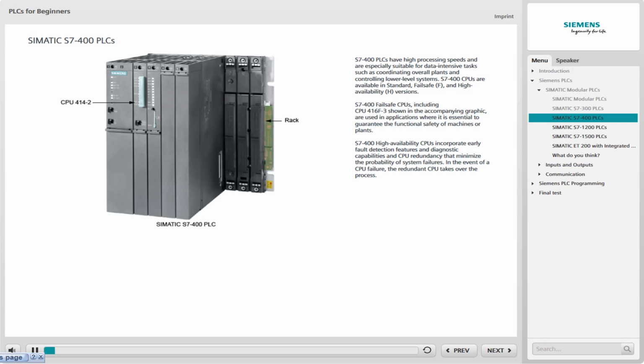S7 400 PLCs have high processing speeds and are especially suitable for data-intensive tasks, such as coordinating overall plants and controlling lower-level systems. S7 400 CPUs are available in Standard, Failsafe F, and High Availability H versions. Standard S7 400 CPUs range from CPU 412-1 in the medium performance range to CPU 417-4, which is designed for the high performance range. As shown in the accompanying graphic, S7 400 CPUs install in a rack along with other modules.